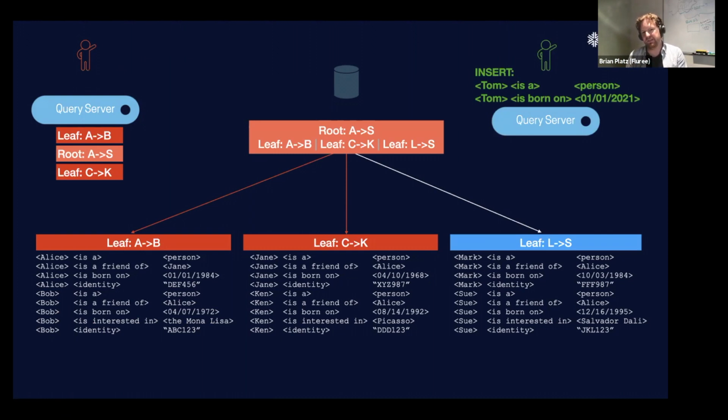Well, we can clearly see that where we want to put this data is in this lower right leaf that currently has L through S data, right? It should come right after Sue. But again, we're not allowed to update anything. Once we wrote out that data, we'll never, ever change it. So our only option at this point, you would think, would be we have to create a whole new index to do this. Well, that would be kind of inefficient. In fact, all the servers would have to wait until a new indexing job happened.